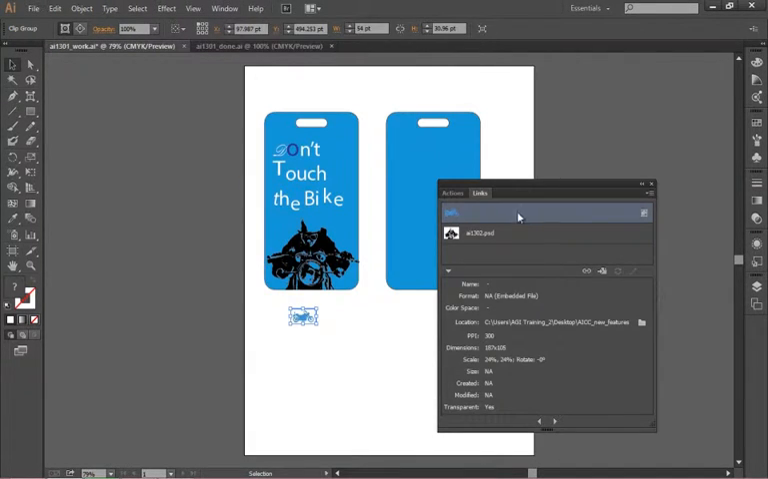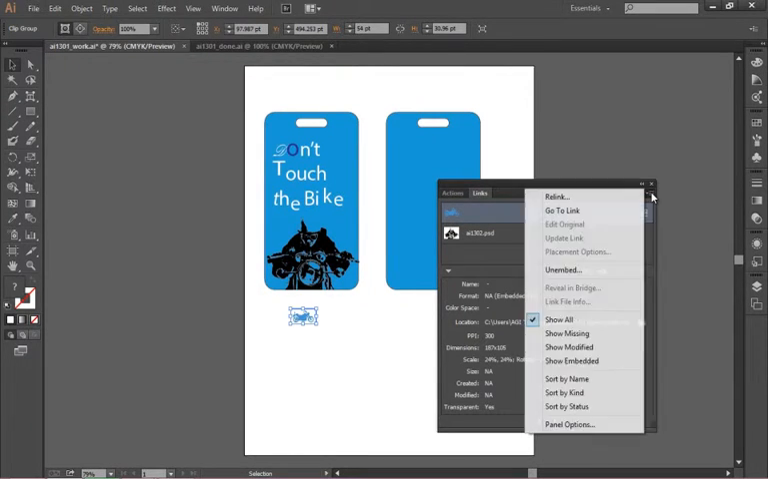Make sure that you select that bike and that when you go over to the panel menu, that it is embedded. And you can tell this is embedded because I can choose to unembed it, which I don't want to do at this time. In order to take an image and use it as a brush, it must be embedded or included in your Illustrator file.